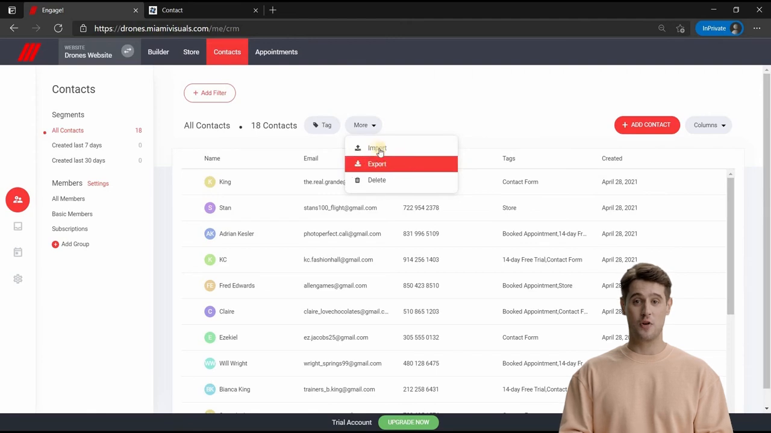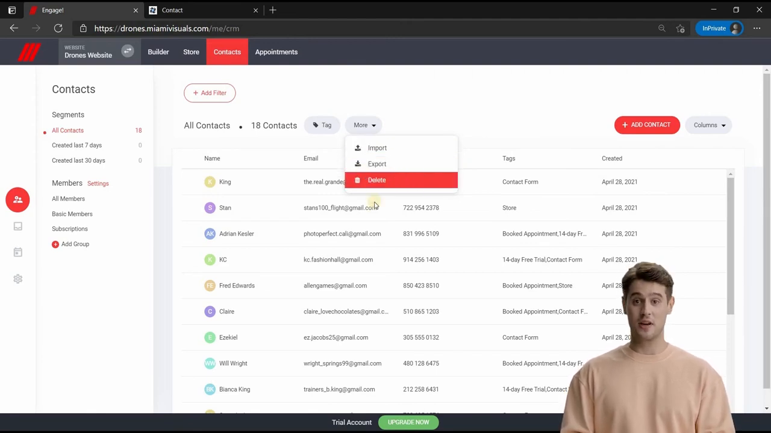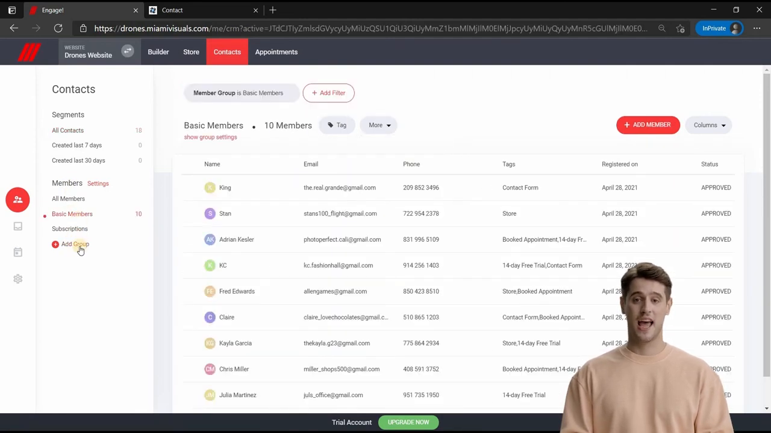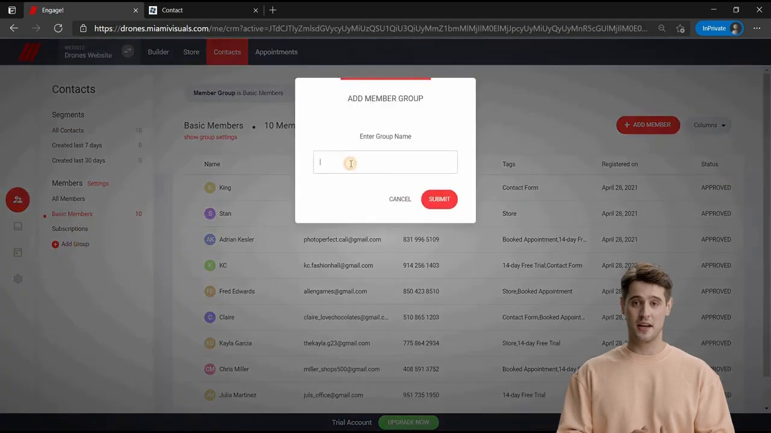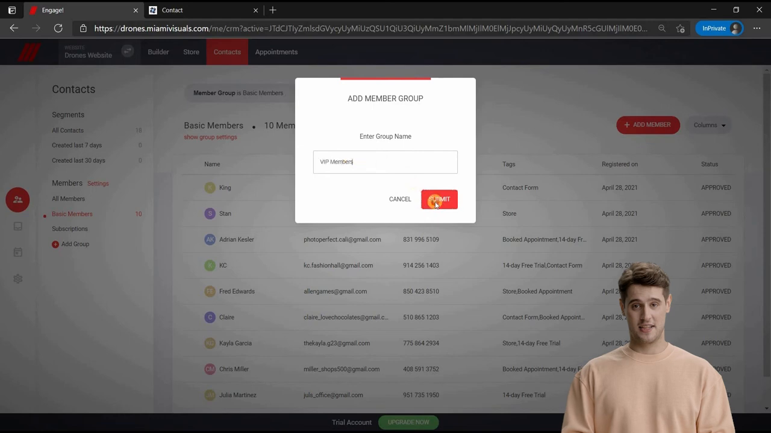To upload a list from your computer, click on Import, and Delete to delete a contact. On the left side, we can apply a filter to see only information from certain contacts, such as basic members. To add a new group, click on the plus icon. Type in the group name. For example, let's enter VIP members and click Submit.